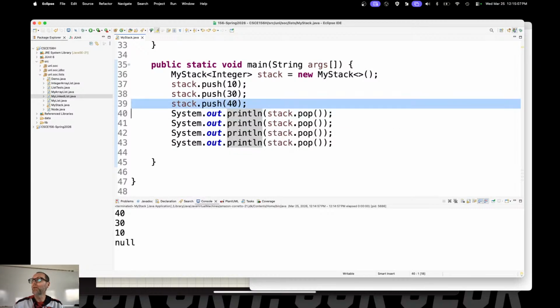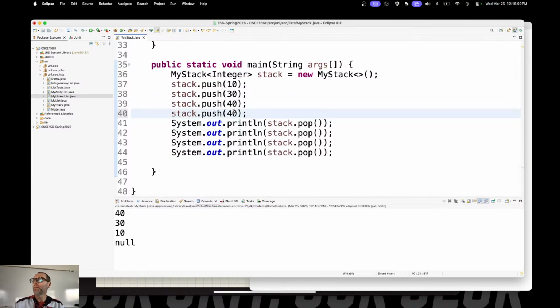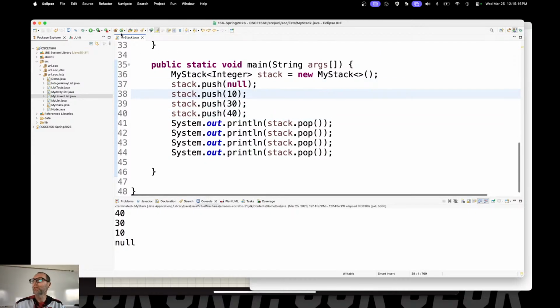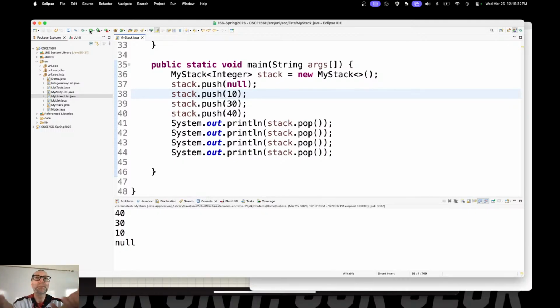For example, this is going to have the same exact output. Not the same exact output. Let's move it so that it is. Same exact output, but completely different reasons. This one is because I explicitly pushed null onto the stack.